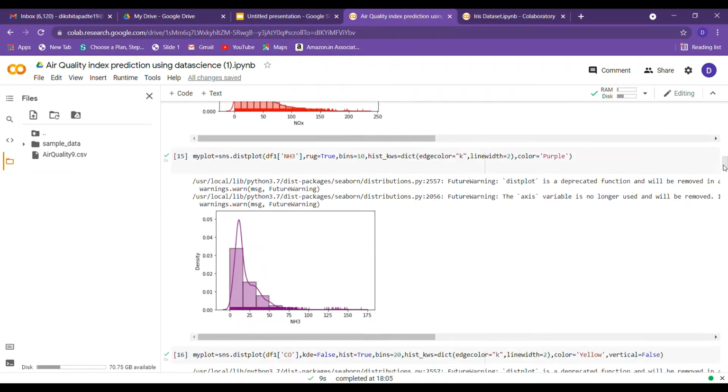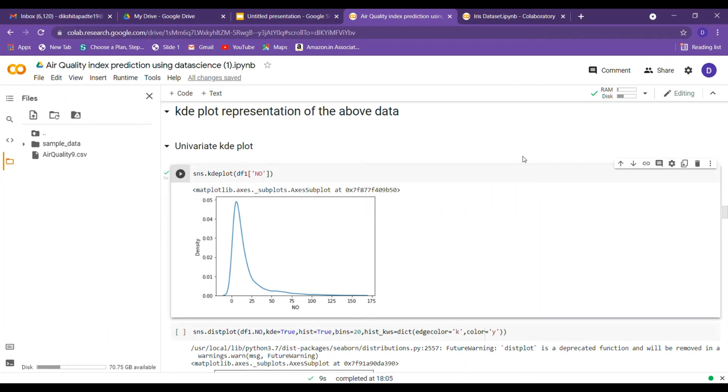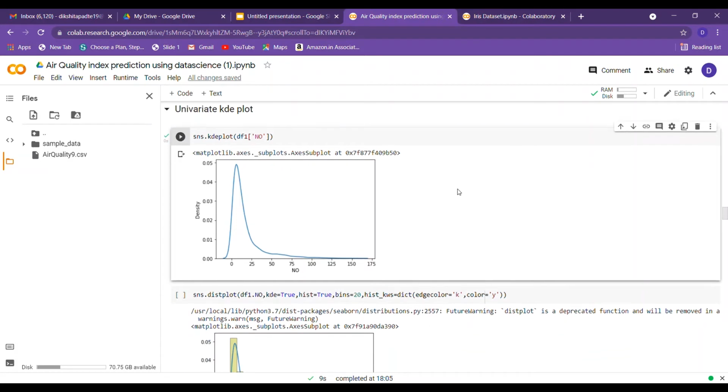So yes, let's start the KDE plots. Basically KDE plots are of two types. One is the univariate KDE plot and the other one is the bivariate KDE plot. In a univariate KDE plot, we just consider one feature, and that's why it is also called a 1D KDE plot. Here I have used the KDE plot function.